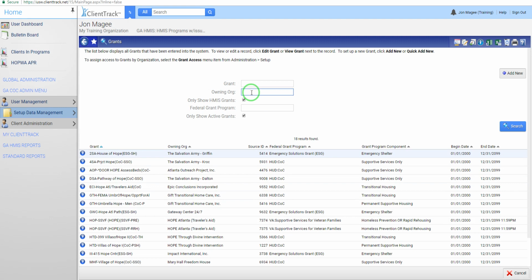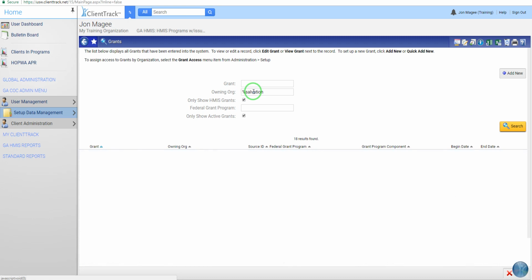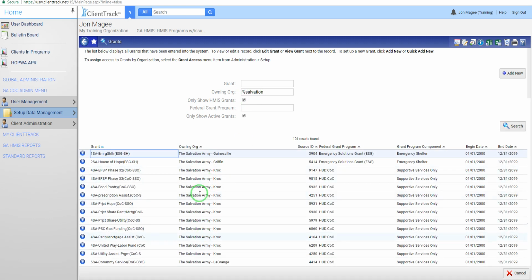So if I want to search for a grant by its owning organization or primary organization, I can do that here, and it will list all of those. By default, it's only going to show HMIS grants. What that means is it's just looking at grants that have an official federal grant program selected. Normally this is going to always be the case.